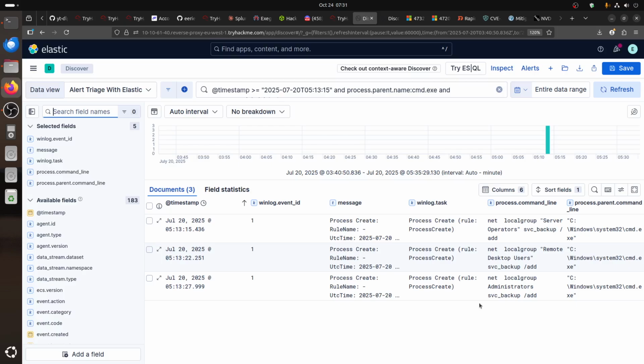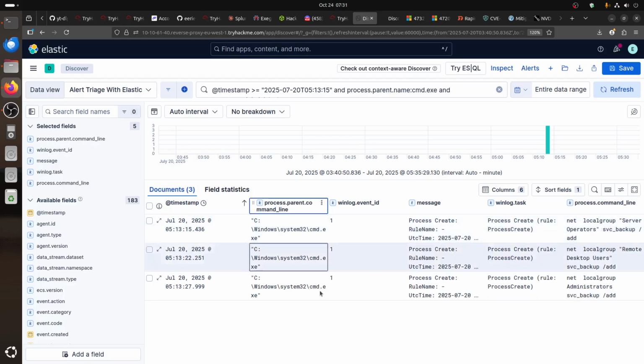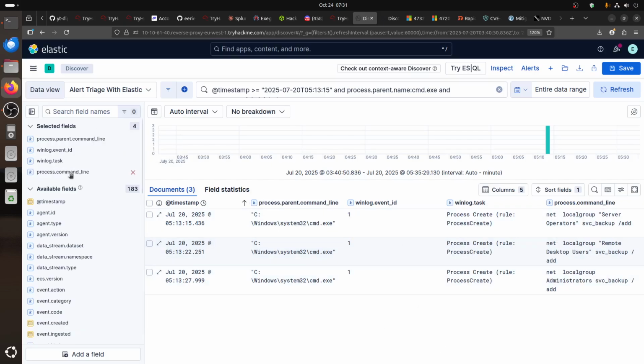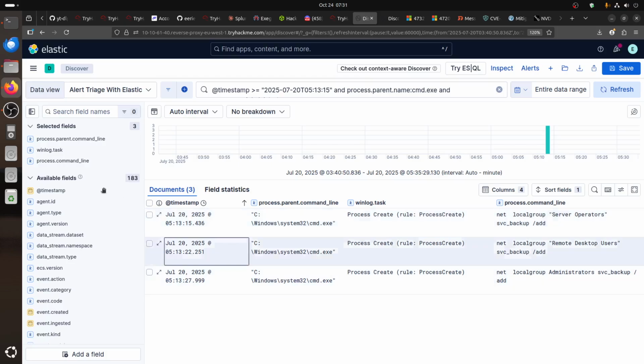So yeah, this one is interesting for us. Can we move it that side? I think there is an option to move it. Oh, we can just move it like that. So we have the parent process. This message, process create, let me remove that message, it makes too much noise. Event ID, I don't need it. Process create, I know what the process create is. Windows task.